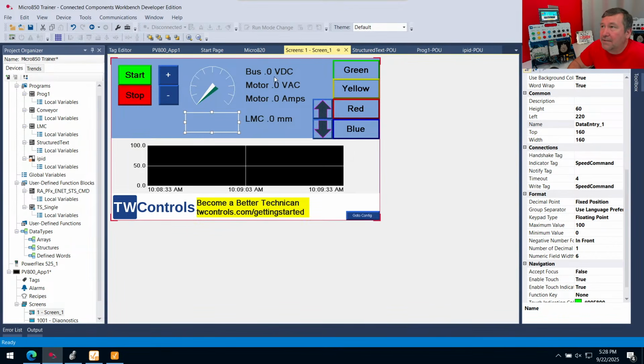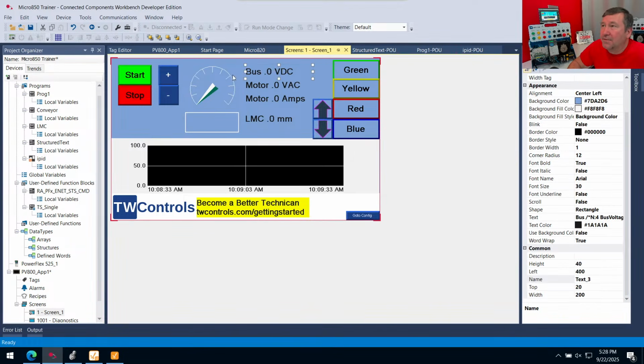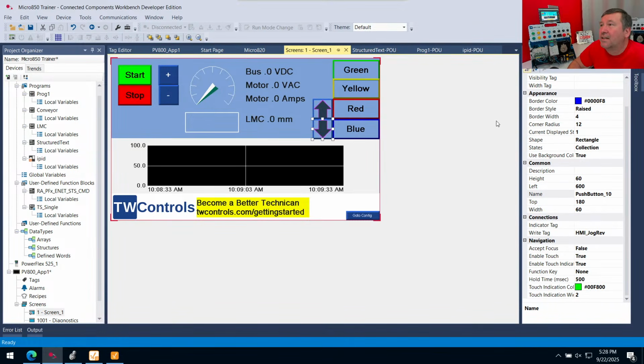Okay, and then we got a few display items here. We've got our bus voltage, our motor voltage, motor amps, and yeah, we're not going to worry about our positioning data. So we got those to do, and also we have our green, yellow, red, and blue light. And I think I'll do these next.